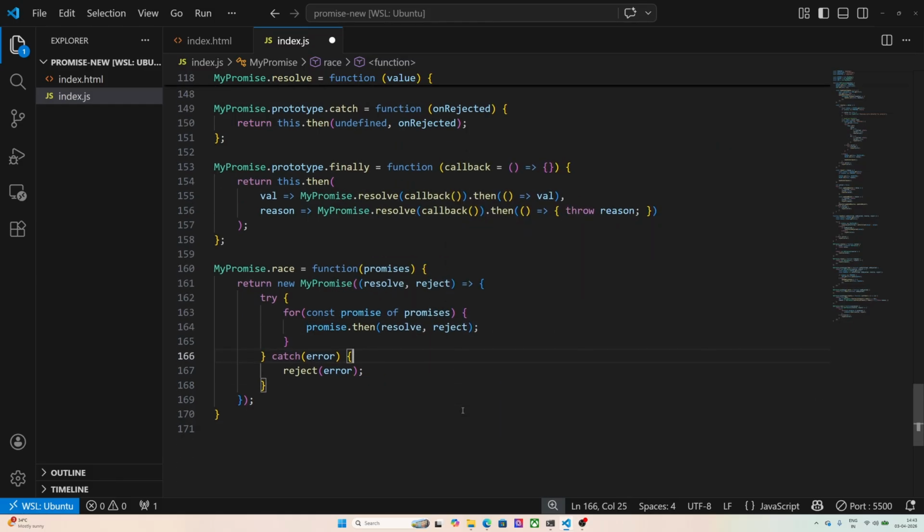Let's understand what we are doing here. We receive a list of promises and we are returning a new promise, and inside we are using the try catch block. Let's understand why we need a try catch block. If this is not an iterable object, then when we execute this for of loop with that iterable, it will throw an error. For of loop will work only with iterables. If any object is not iterable and you try to iterate it using for of loop, it will throw an error. So that's why we need a try catch block here.